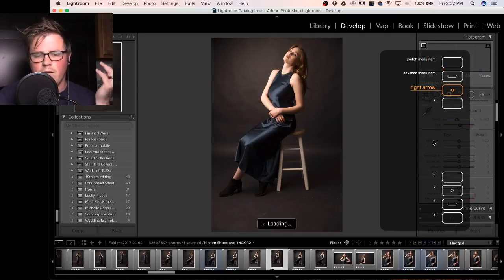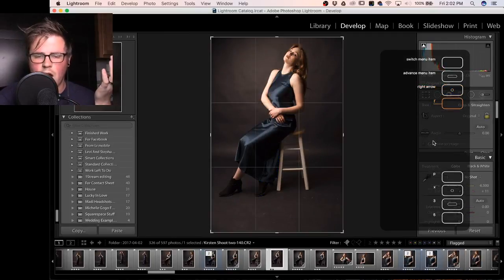Then I have right arrow just to advance to the next photo. R for crop.